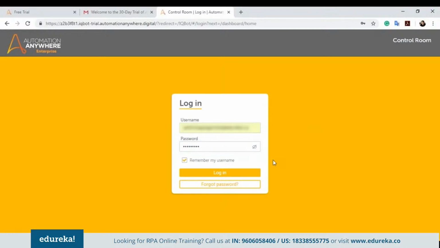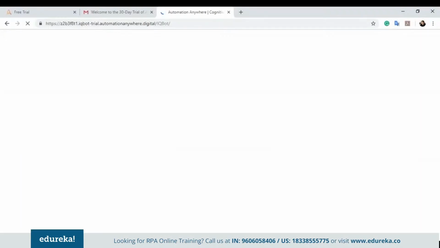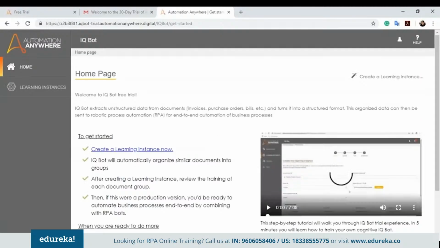Once you mention the credentials for IQ bot, you just have to click on this login button, and then you'll be redirected to the home page of the IQ bot, right? As you can see, this is basically the home page of the IQ bot. Now you can get started by creating a learning instance, and if you want to automatically organize similar documents into groups, you can get started with all these steps. Don't worry, you can explore this.